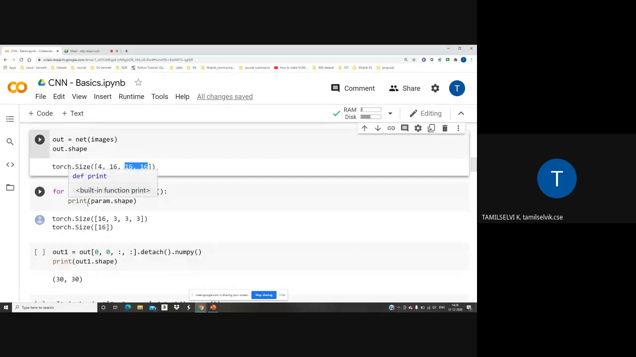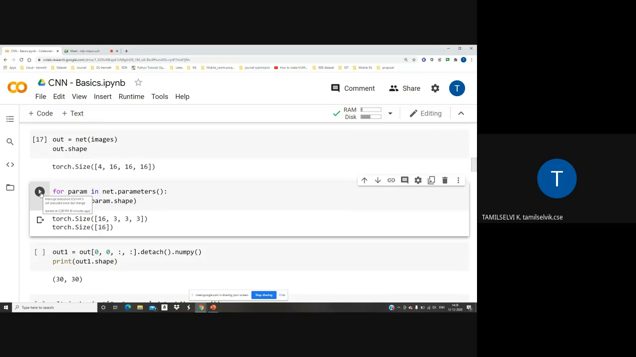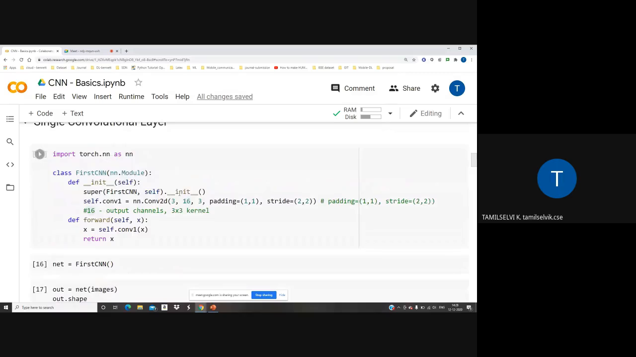Now we want to have the parameters. What are the parameters in that? If you go with for param in net.parameters, what is the shape of the parameters? As usual 16. So you have 16 filters. The 16 here is the number of filters. This is user defined. You can modify and check, not only 16, you can try 32 or 58. It is up to you.